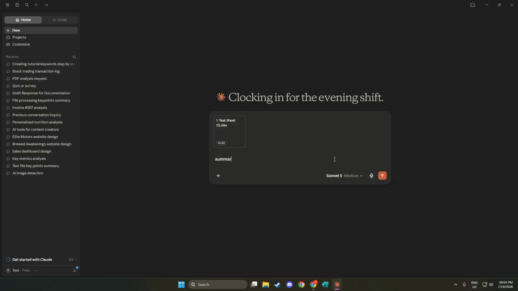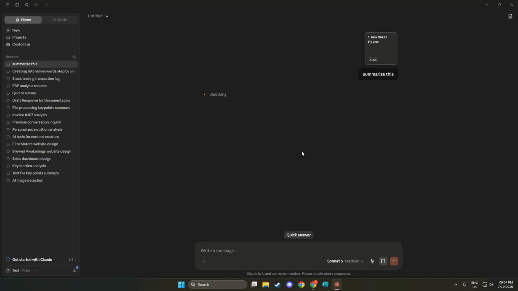Once your file is successfully uploaded, you will see a confirmation appear, indicating that Claude is ready to process your .xlsx file. By following these steps, you have successfully enabled XLSX functionality in Claude. This process enhances your productivity and allows you to work efficiently with your spreadsheets.